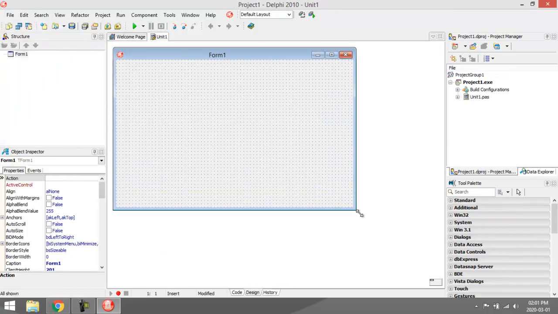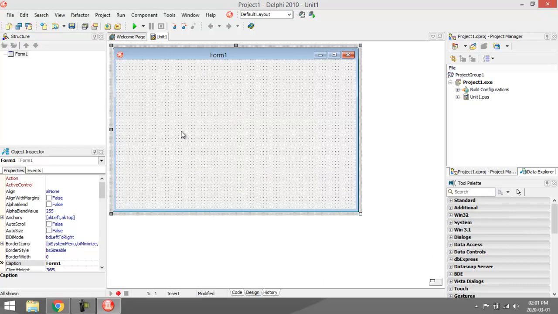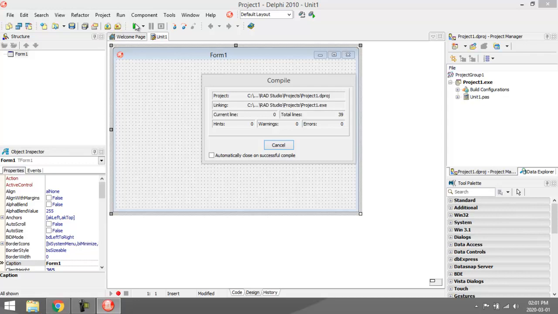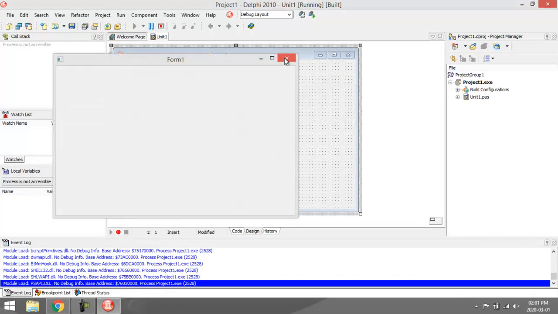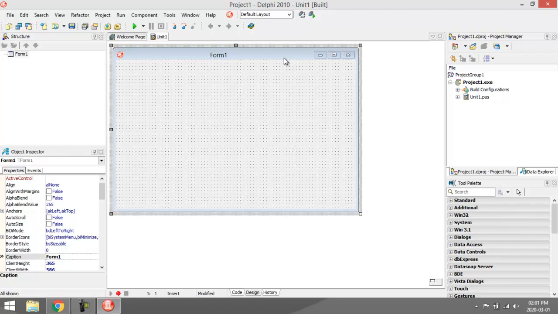Okay, now that's open, you will be able to edit stuff in your program. You will be able to run this program by clicking on the play button or by clicking F9 on your keyboard.